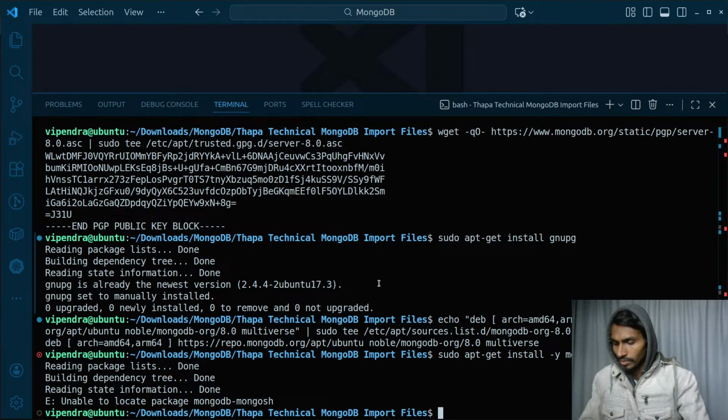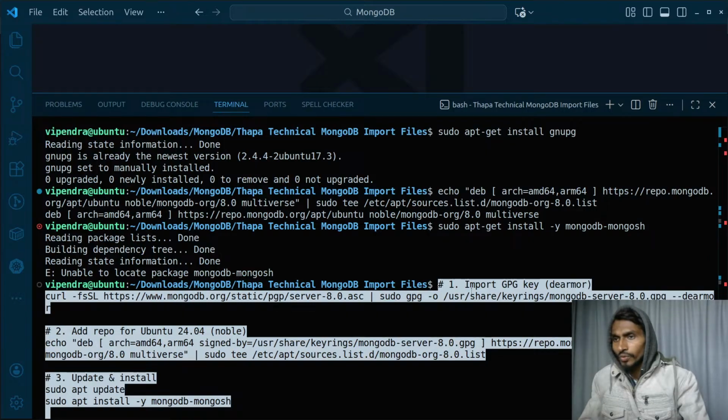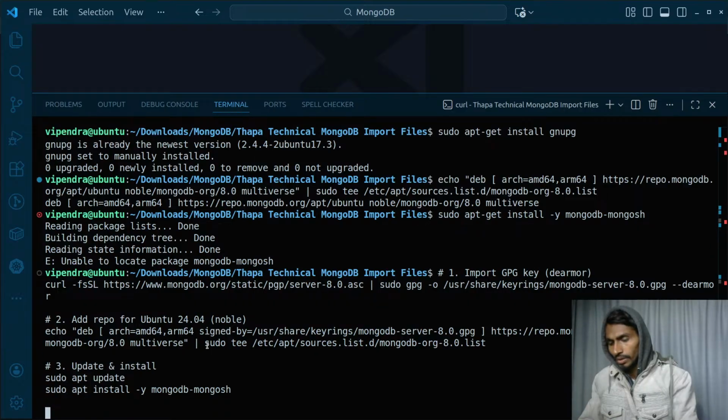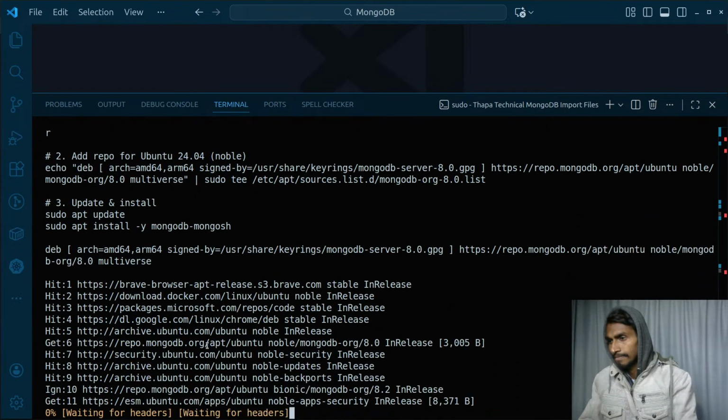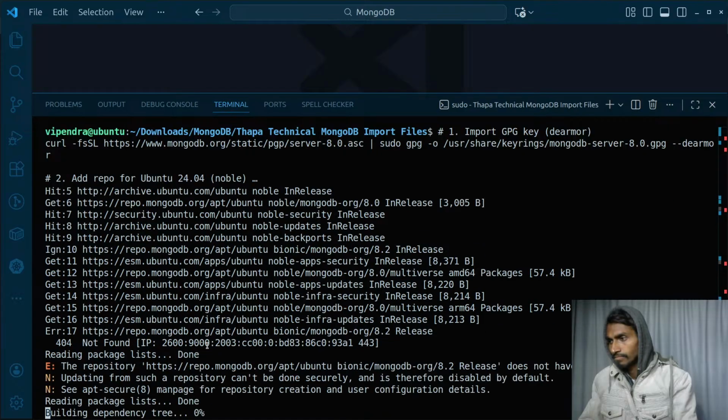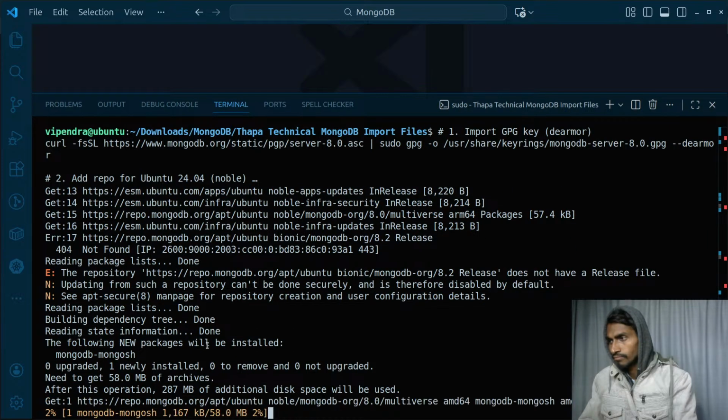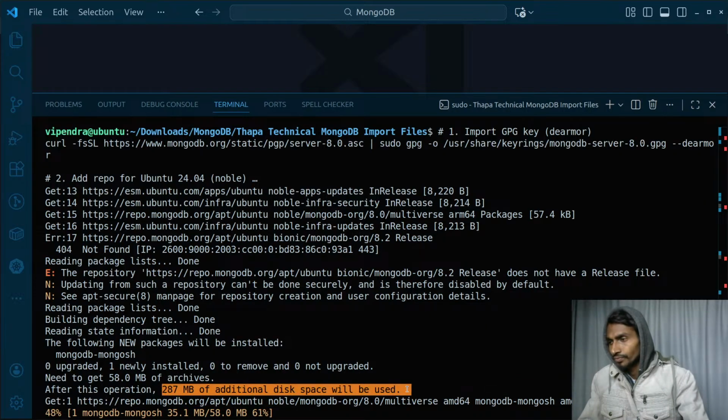So what am I doing? First of all, I'm importing the Mongo key, and then adding echo and all the other things. Okay, signed by the user server. This and then that's what I'm doing. After this operation, additional disk space will be used.